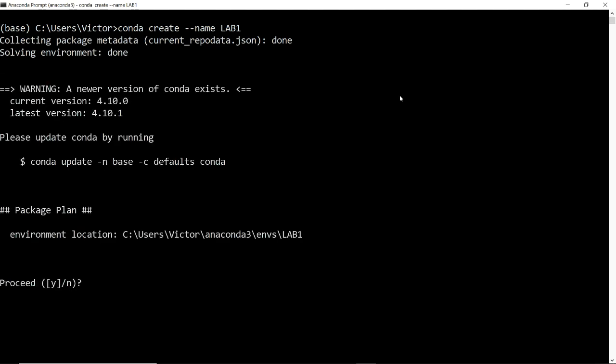Depending on how fast your computer is. Now, you see here, it's saying proceed. Pay close attention here, because if you want to know where your environment is installed, you will see the environment location is c:users/victor/anaconda3/env/lab1. Now, this is the default location of this environment. You can't change it. This is where your environment is going to reside.